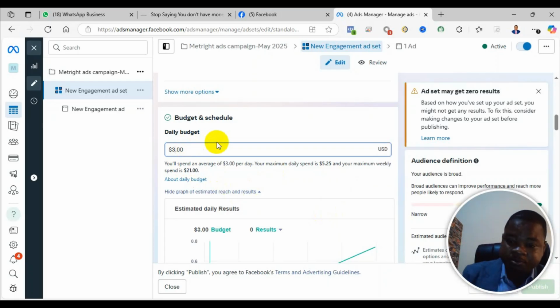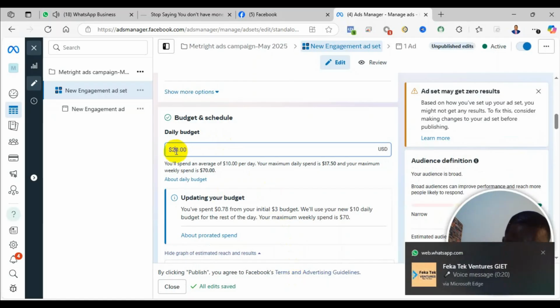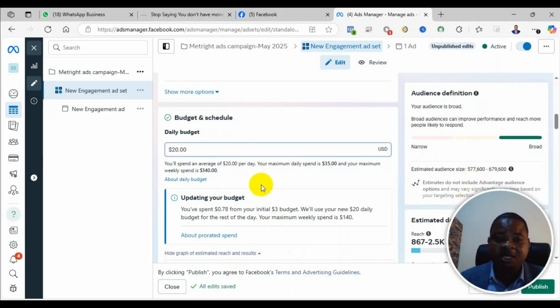So in this case, when you see that they are telling you that the ad may not get any results, come and increase the budget to, say, $10 and see. If your budget is less than $10, increase it to $10. If it does not change, consider changing it to, say, $20. Let's see what will show. Yes, as you can see, the problem has vanished. The error message has vanished.